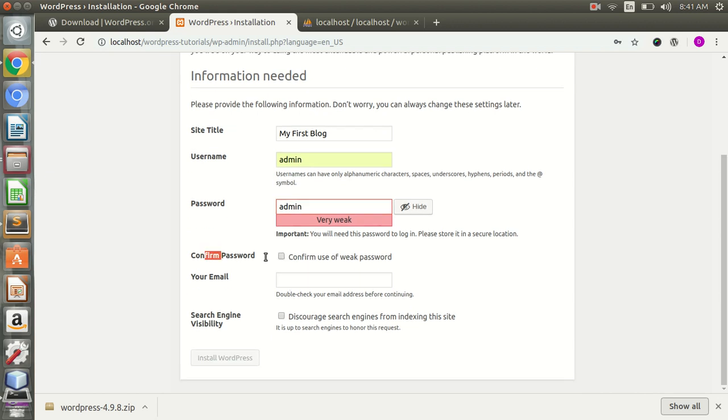So as I'm using a weak password, I need to confirm use of weak password. Your email, remember this email will be your administrator email for this application. Whatever changes happen in the backend, WordPress will notify you using this email. Okay, so let me keep my email ID.